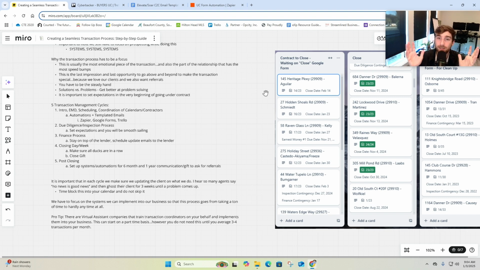The transaction process is oftentimes out of our hands. It's in the inspection's hands. It's in the attorney or the title company's hands. It's in the lender's hands. However, we can be the liaison. It's actually our job to be the liaison to actually report that there is no news, right?